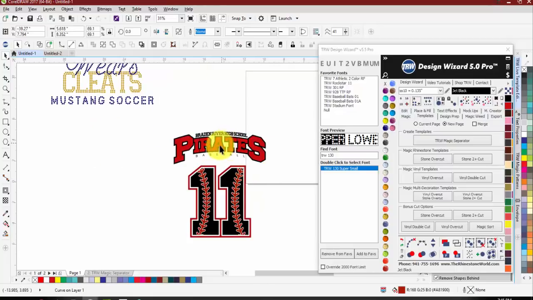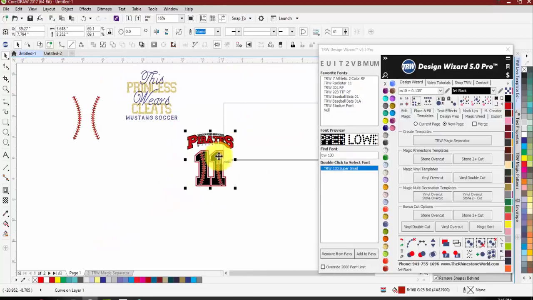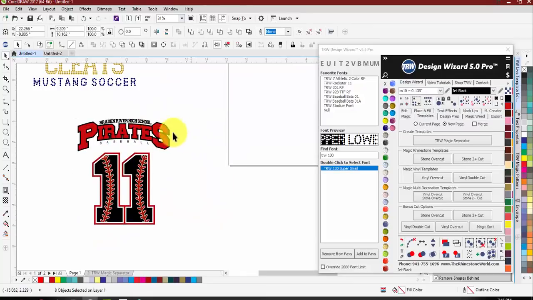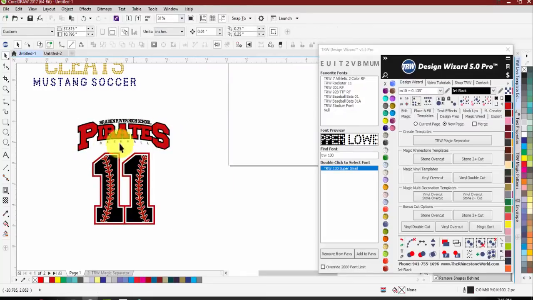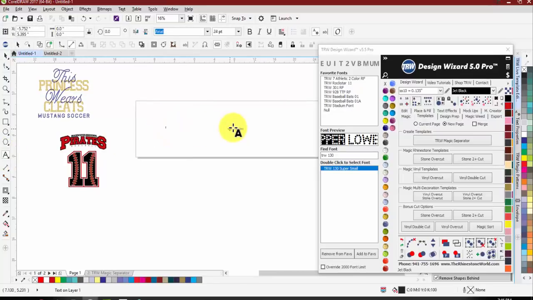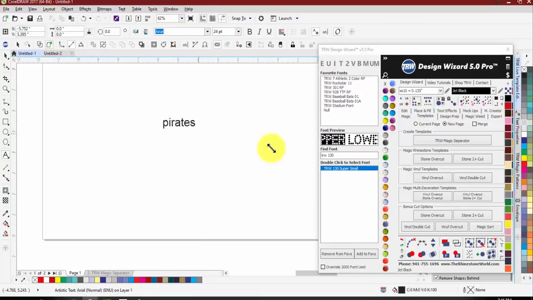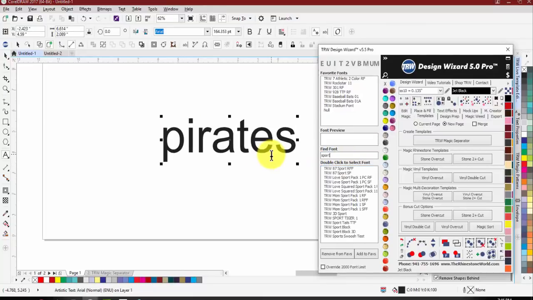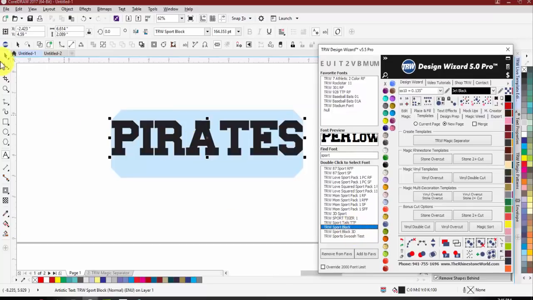So to separate the colors for the pirates to cut, once we design it, I'll go over getting it cut ready too. This one's actually pretty easy for the cut ready. All right. So all we're doing on this one is we're typing out our pirates text, choosing the font we want to use. So again, we'll do the sports block.